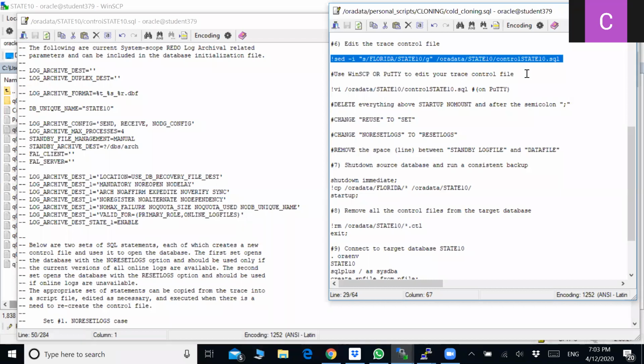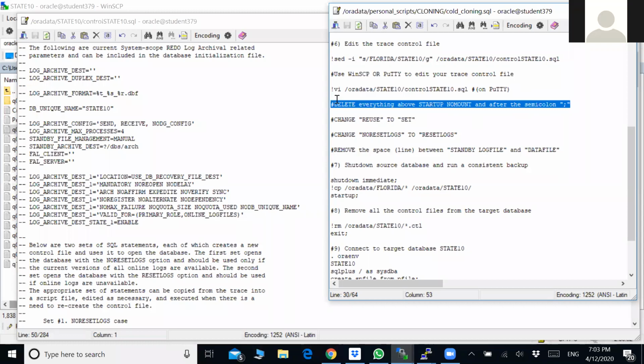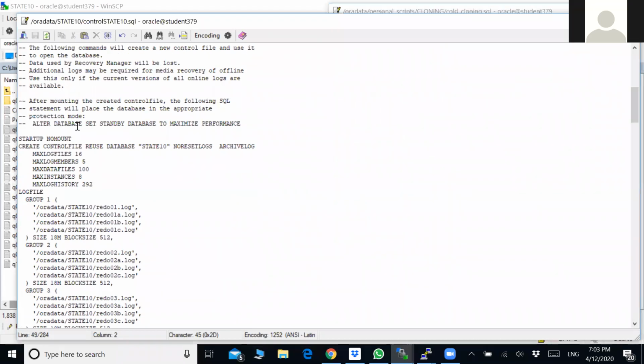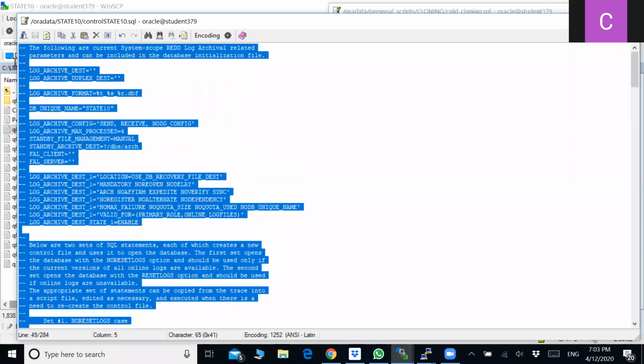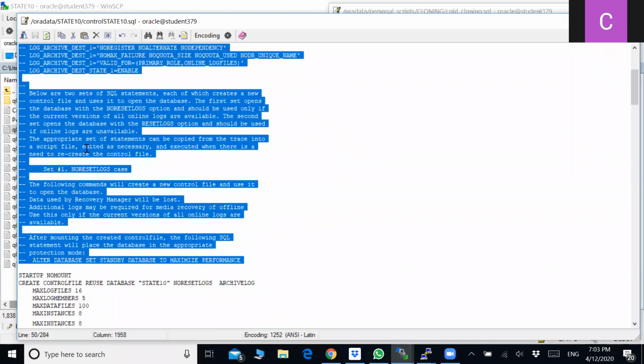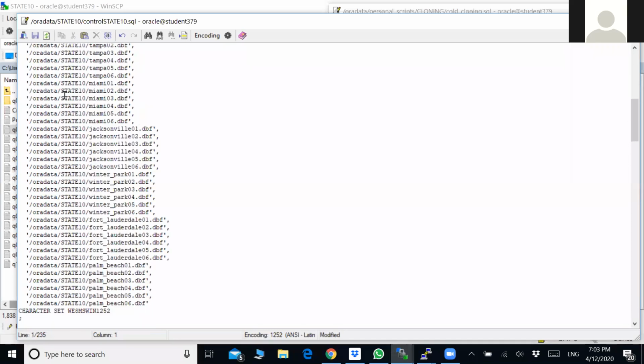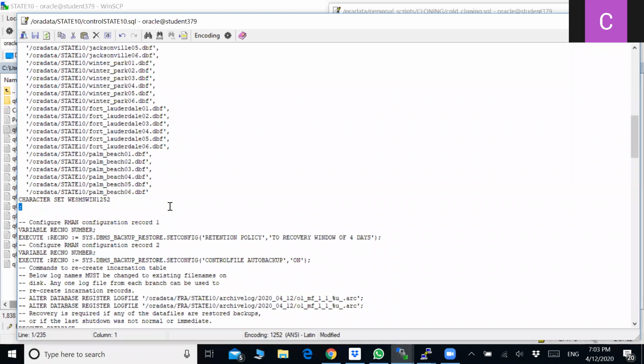The first step is delete everything above startup no mount, right? So let's look for that startup no mount on WinSCP. It's right here, after those lines. You guys see the startup no mount, right? Yes, we see it. So everything above that, delete. Okay, good.